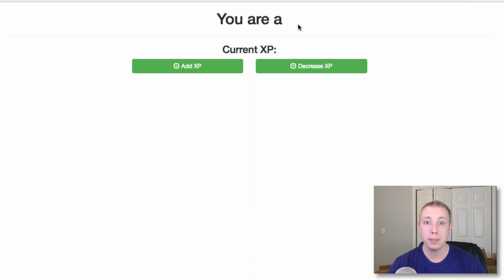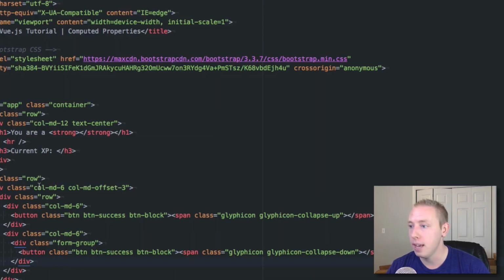The computed property is going to be the level where we basically look at the number of experience points and then determine, based on those experience points, what level this person falls into. Okay, so that's what we're going to do. Let's go ahead and look at the code and see what it takes.